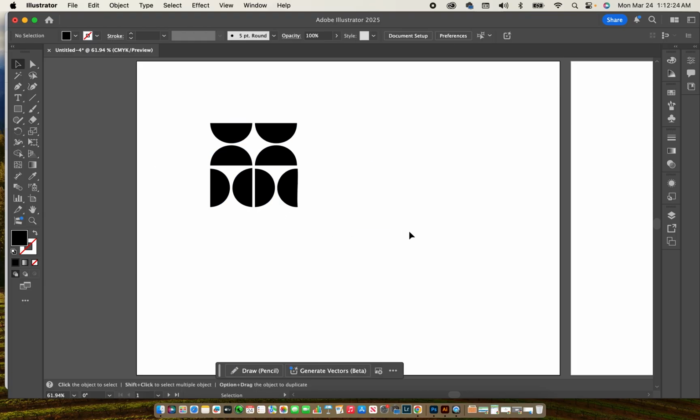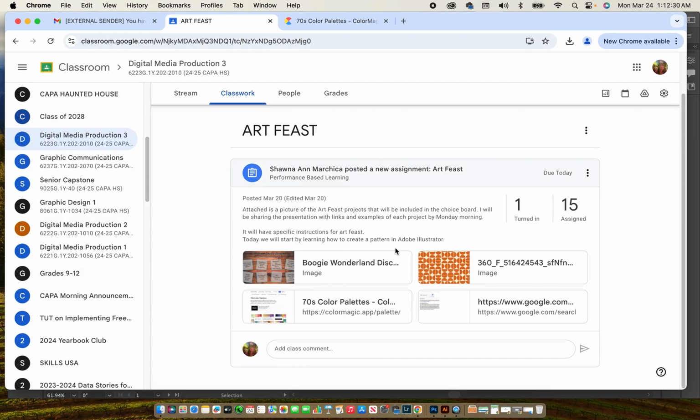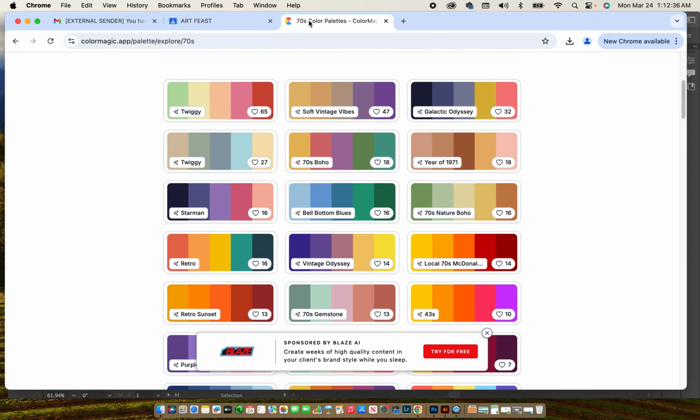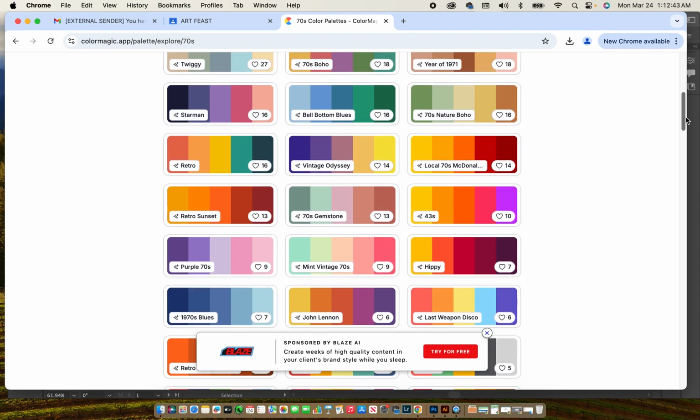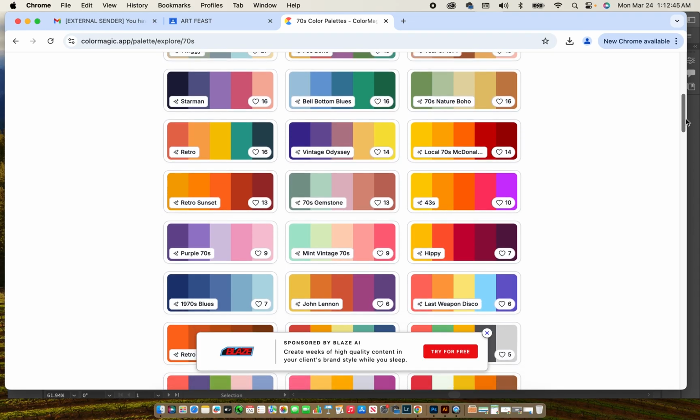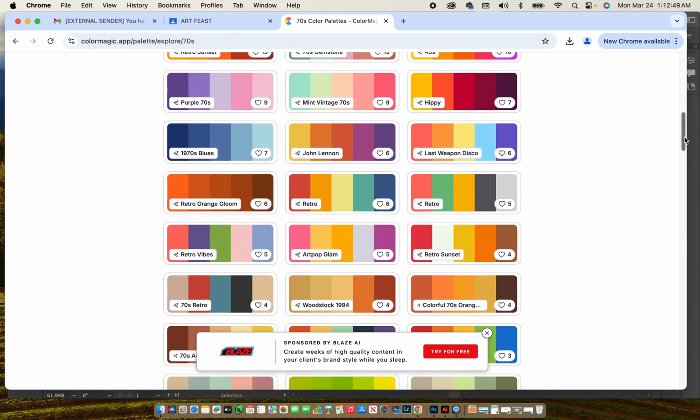Okay. So now what I'm going to do is go back to the assignment. And if you can see, there's a 70s color palette link here. You're going to click it and find one that you like. And we are just going to take it and basically do a screenshot of it so we can bring it into the software.